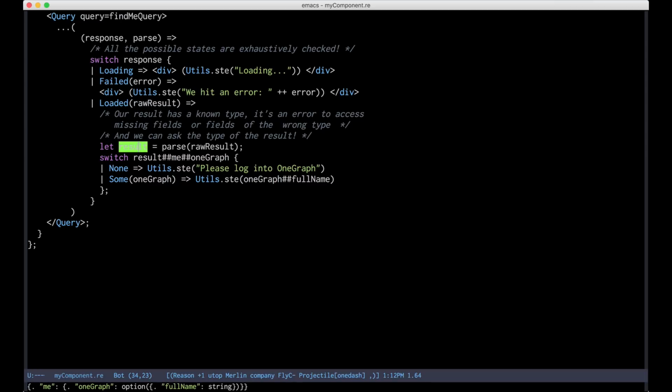I can go ahead and ask, what's the type of this result? And I see that it's an object with a me field, it has a OneGraph with a nullable field, and then finally a full name. So I can go ahead and switch off of that. I'm forced to handle both the null case and the successful case. If OneGraph is null, I'm going to ask the user to log into OneGraph. And if they are logged in, I can see that this is going to be an object with a full name field. So just go ahead and render that inline.